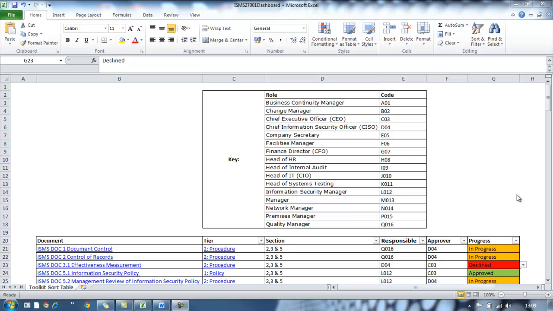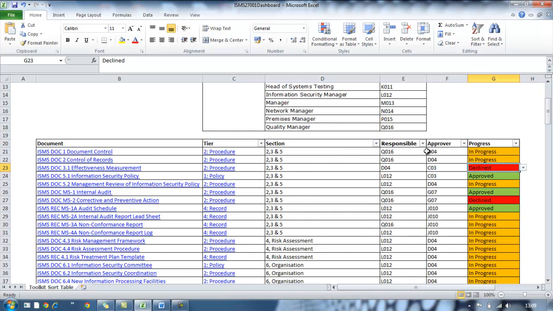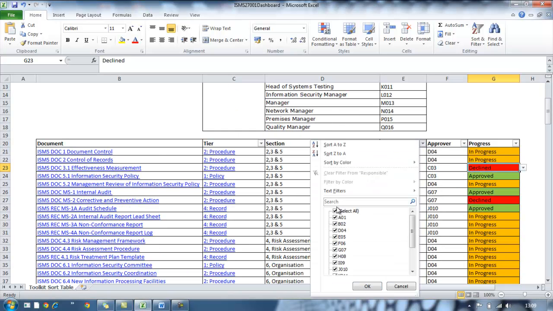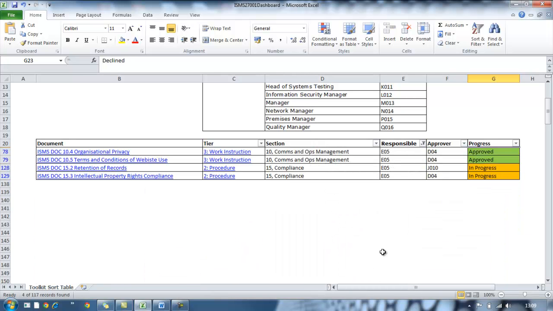The IT governance toolkits have a unique dashboard which enables you to sort through the documentation of a toolkit to find the documents that are relevant to you. By locating your role within the key at the top of the dashboard and finding the appropriate code, you can sort the filter table of the documents by that code to find all the documents relevant to you.